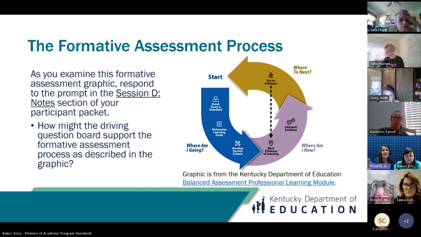So talking about that this is an ongoing cycle, so really focusing on those arrows and that it's a movement between students and teachers. So we're elevating not just our teachers as in our initial definition, but we're really starting to think about how students take ownership of also that assessment and the feedback that they're getting from it. That the driving question board is evidence of the student's learning.